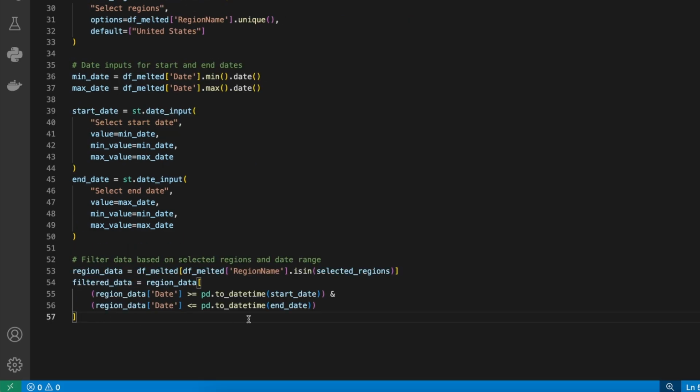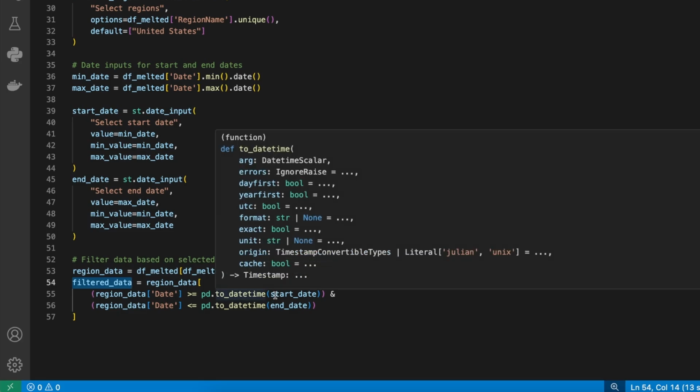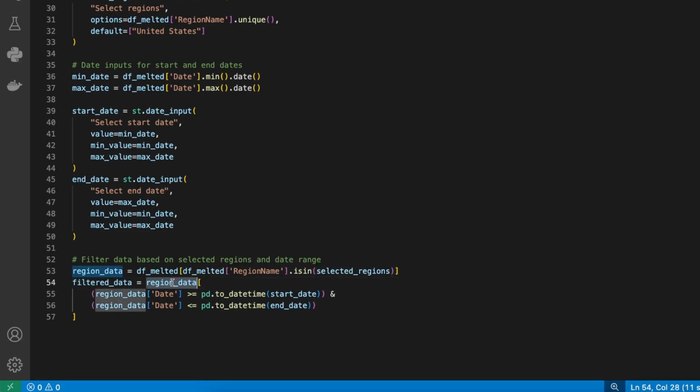Before we can show the data in a line chart, we need to use the options from the pickers to filter the data. First, we grab the selected regions from the drop-down menu and create a filtered data frame using the is_in function. Then, we filter the data further based on the start date and end date from the pickers, keeping only values greater than or equal to the start date and less than or equal to the end date.